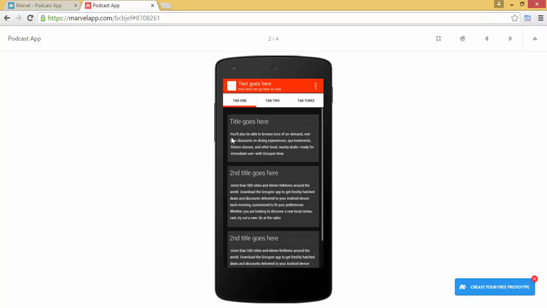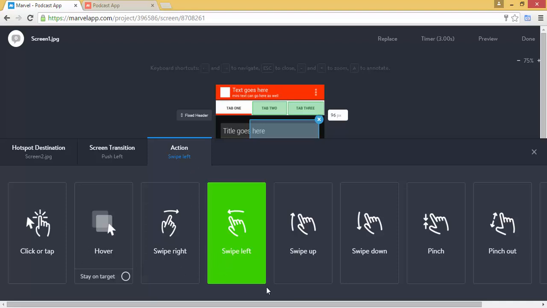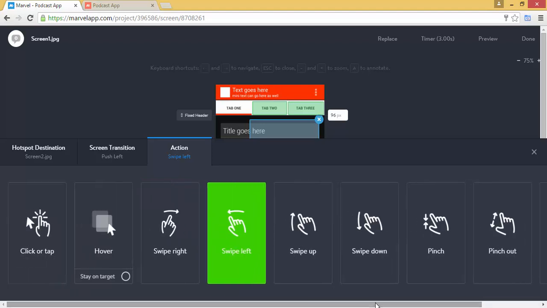So for Marvelapp, there's this avenue for you to create gesture-based interactions. So there are a few interactions that are provided to you. You can even do a pinch out, or a double tap. Okay, so these are the available interactions, gestures available to you as a designer to test out the different expected interactions on your prototype as well.